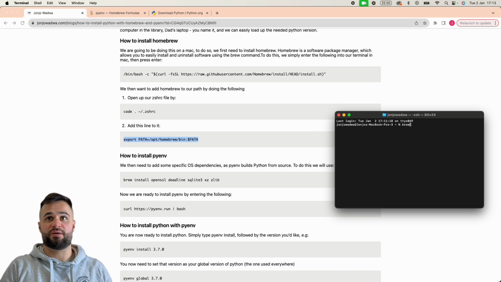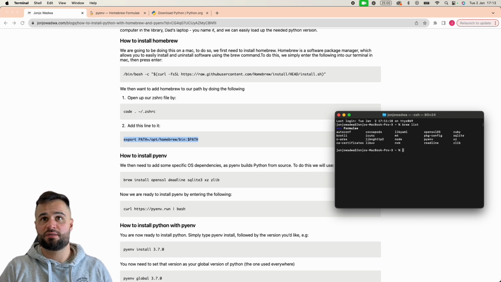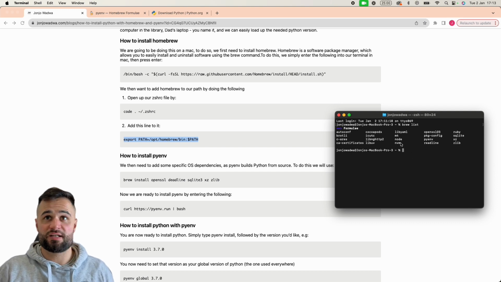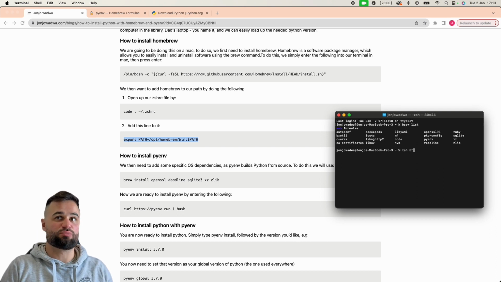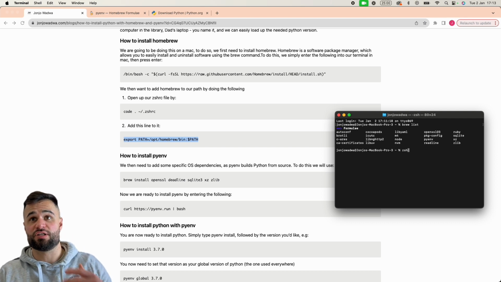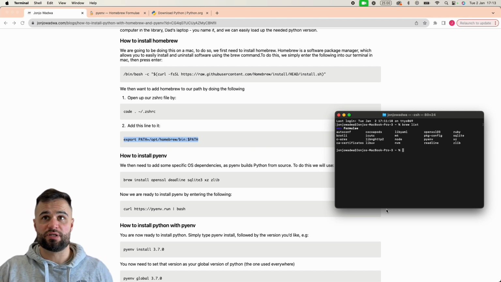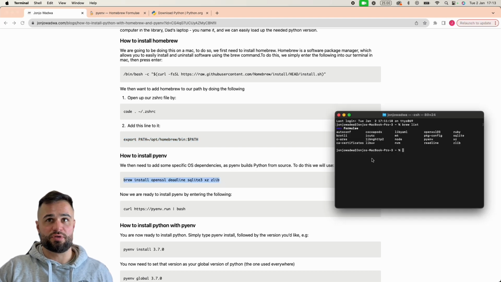And now I should be able to say, for example, brew list, and it'll give you a list of everything that you have installed, okay? If it doesn't work, it'll say something like zsh: brew not found. Then it means you haven't added it to your path correctly, and you need to go over these steps a bit more carefully.